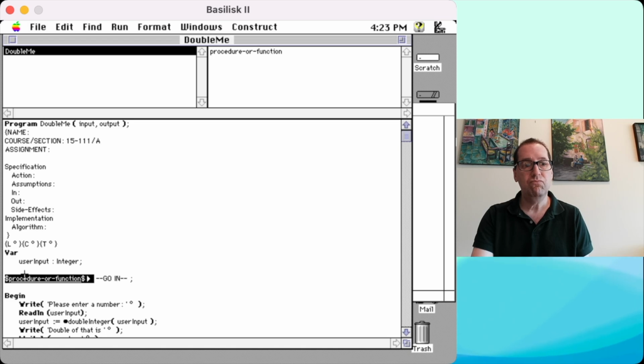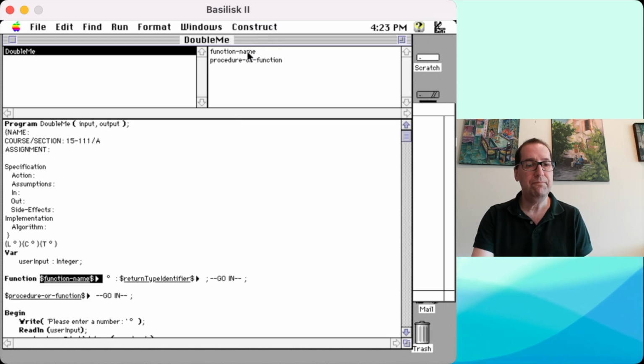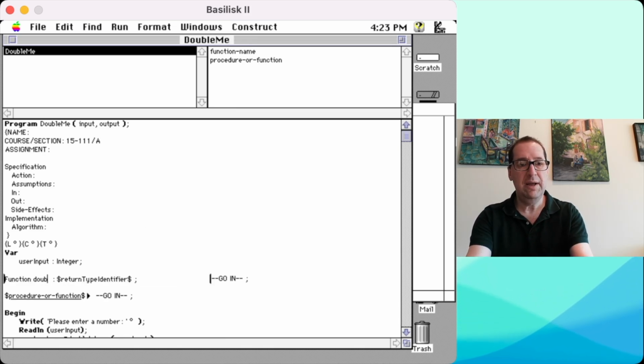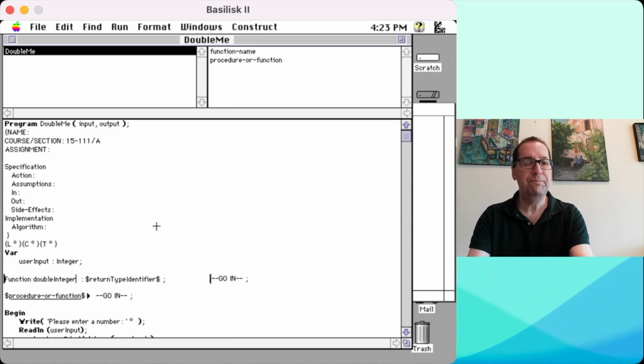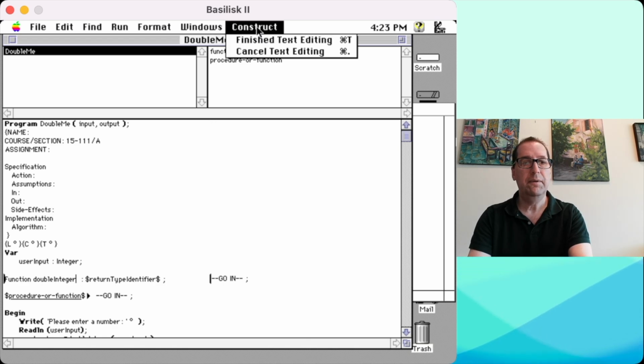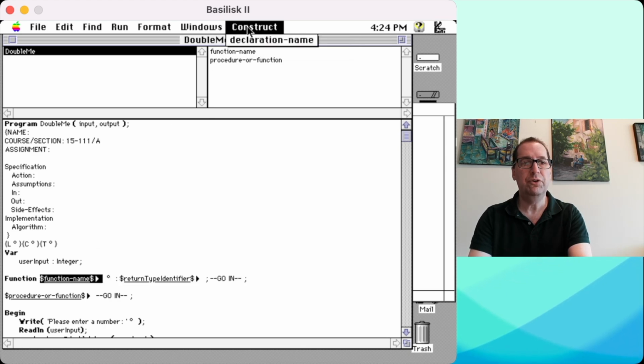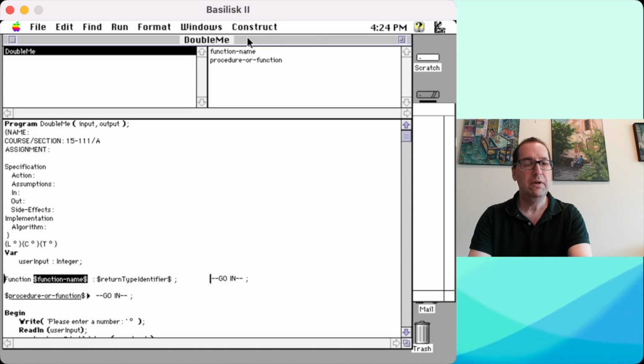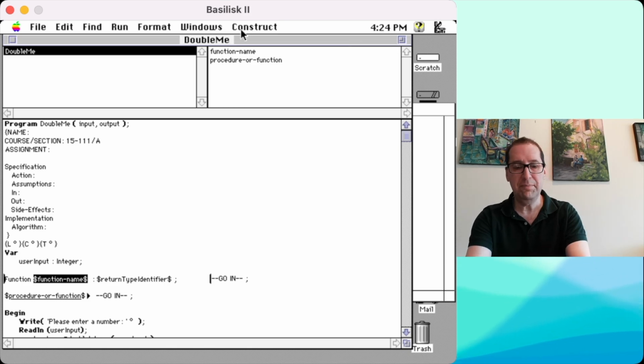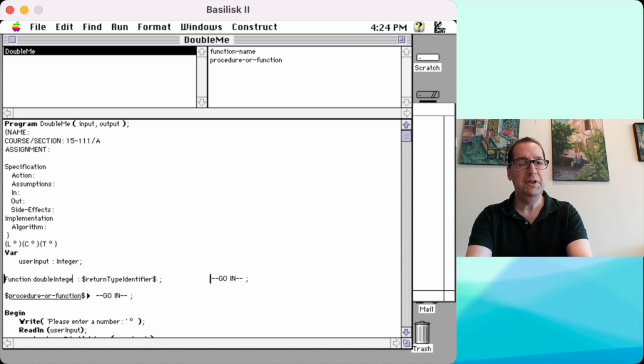And here's a placeholder for procedure or function. Well, I want a function. Okay, our function name, I think I said it's double integer. Return type, actually, that's a good question. Let's try that again. Do I get any kind of placeholder declaration name? No, that doesn't do much for me. It just wants me to type it. Okay, well, it's going to be double integer, and it's going to take an argument.